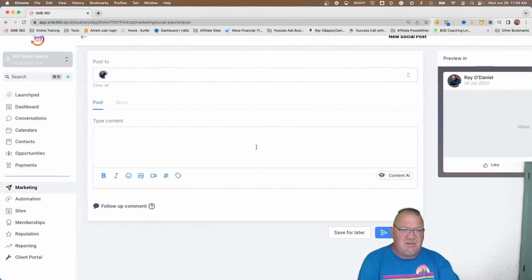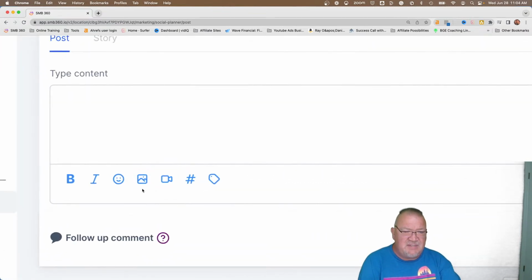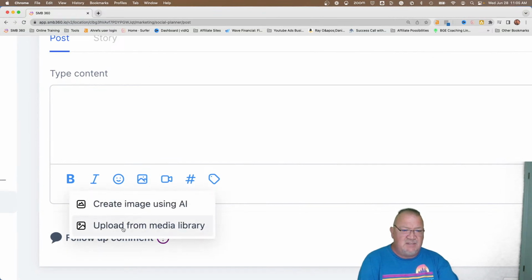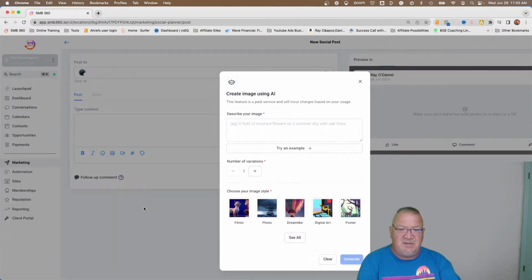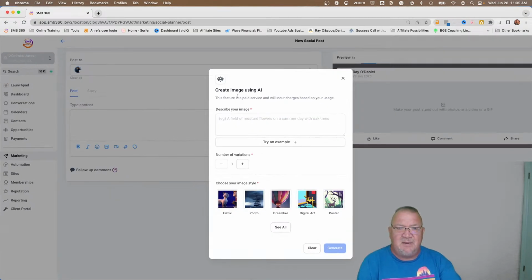Now, for the image creation process, they've hid that. It's actually right here. Let's see if I can blow this up. This is the image icon here, and if you click on that, notice that this still has the upload from media library, so you can upload an image here, but now it has the create image using AI feature. So I'm going to do that and scale back a little bit here. So right now, here's the new AI image creation process that I want to go over.